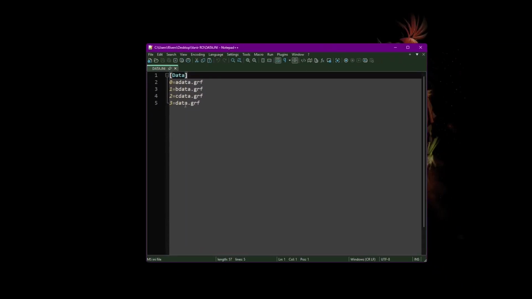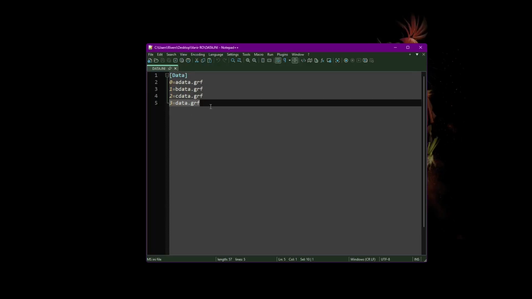So, how does the game know which GRF to read, especially if you have more than one? That's where the data.ini file comes in. This critical settings file tells the game client which GRF file to load and, importantly, in what order. The list in data.ini establishes a priority sequence, typically starting with 0 as the highest priority. The game reads GRFs in the specified order, with the highest priority GRF overriding those with lower priority GRFs, if they share the same path and file name, of course.